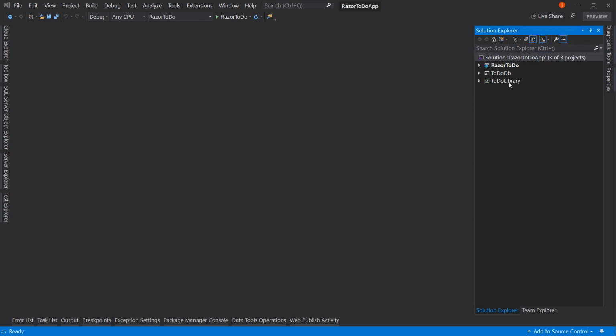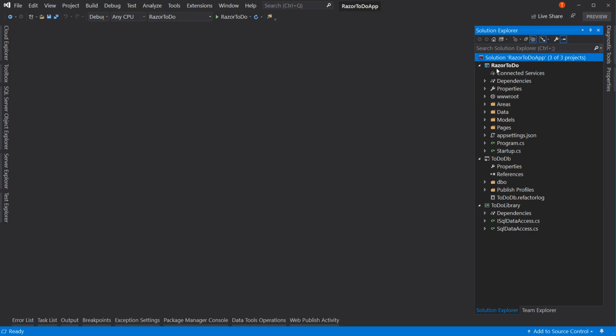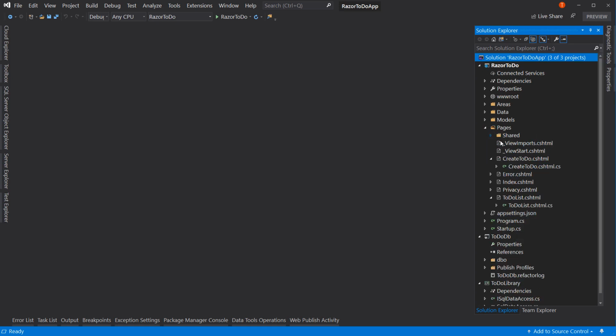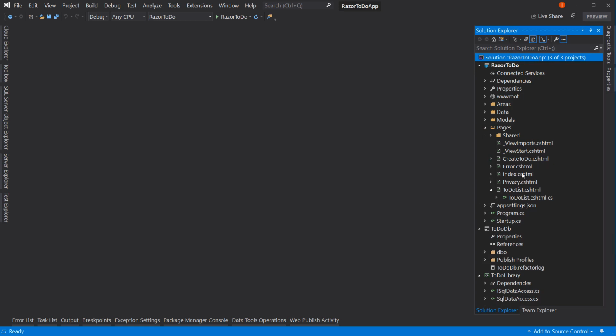And that's where you should get this, where we have a class library, we have our database, and we have our front end. So in our front end, we have our pages, and we're going to create a new page. This first one's going to be for completing our to-dos. Now, yes, I'm going to create a whole page for this. This is probably overkill, but it does work, and it will get the job done.